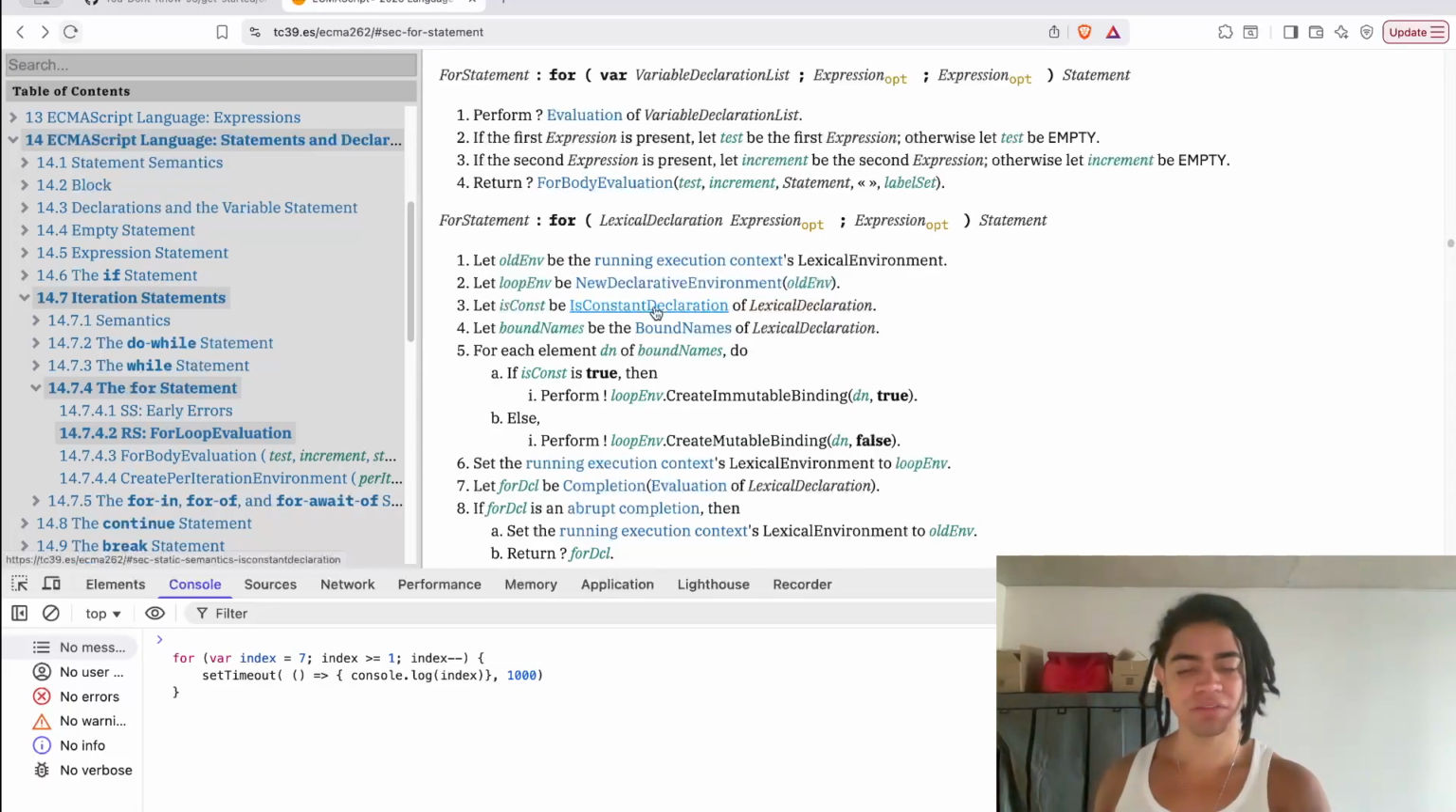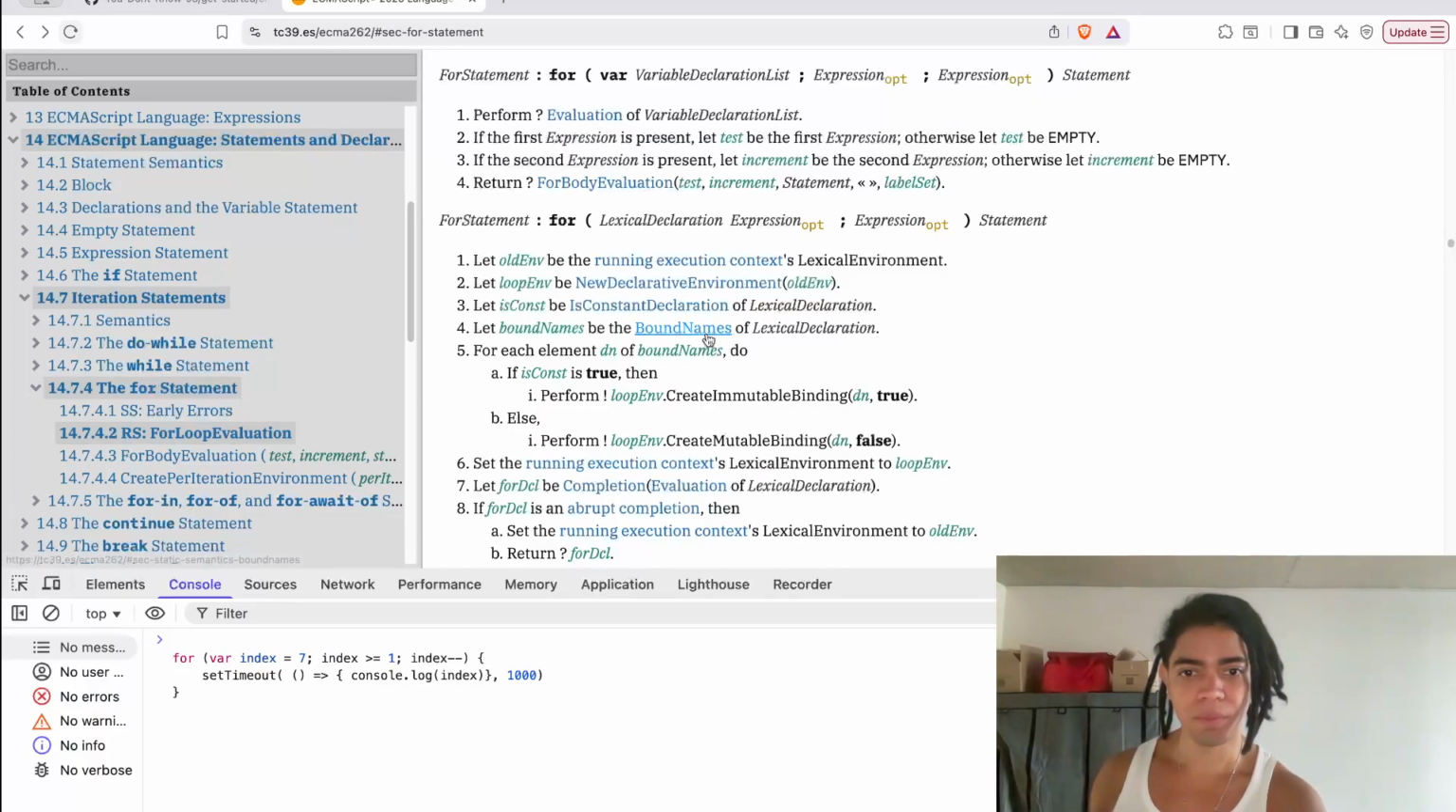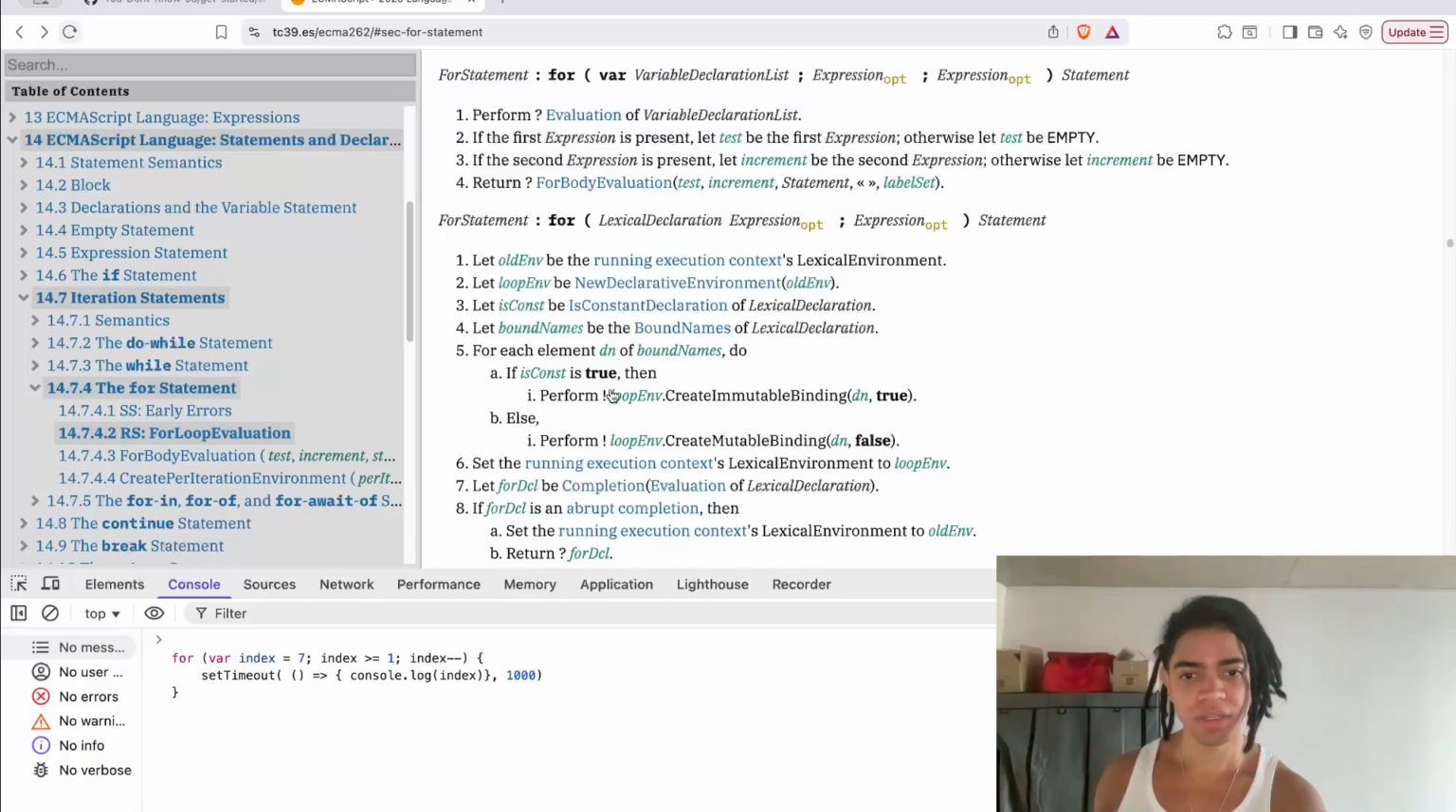So it's const declaration or lexical declaration. Let bound names be the bound names of the lexical declaration, and for each element of bound names, do this. If isConst is true, then inside of the loop environment create an immutable binding. Otherwise, create a mutable binding.